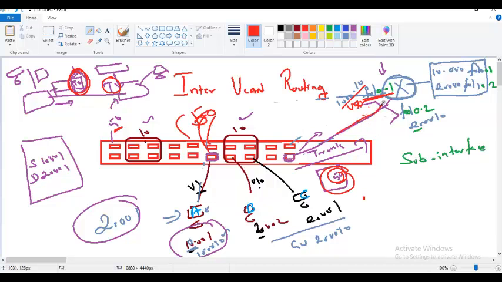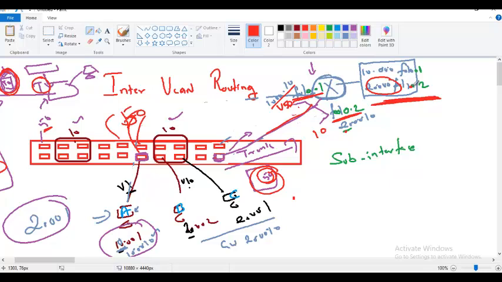So now the traffic wants to go to 20. It checks the routing table. Listen carefully. It checks the routing table. It understands that the packet needs to be sent via F0/0.2. Now F0/0.2 belongs to VLAN 10. So what this router will do, it takes the packet from VLAN 50, puts the VLAN 10 ID, and sends it back to the trunk port on the switch. The switch reads the VLAN ID, understands that the packet belongs to VLAN 10, and delivers the packet here.